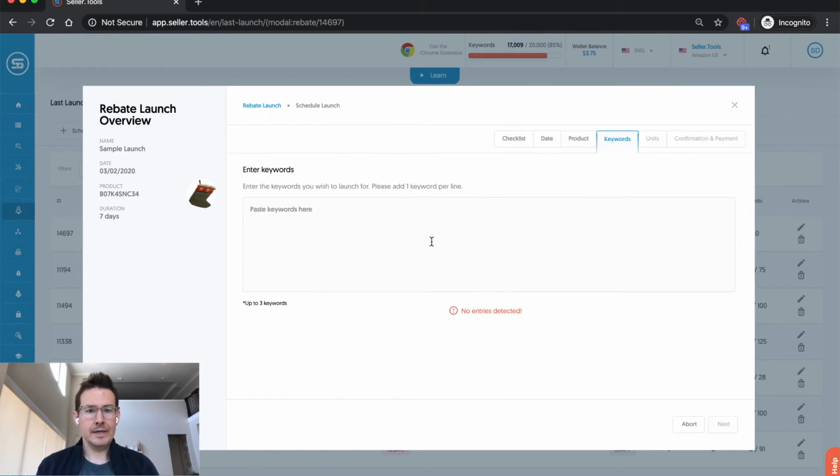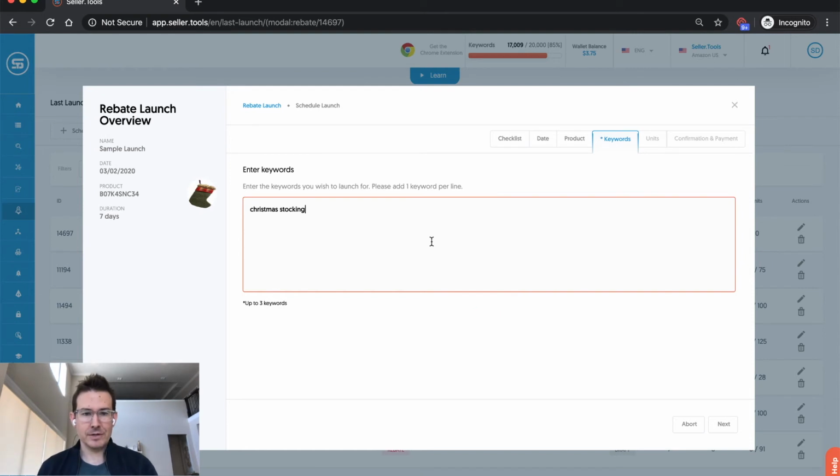And now we'll add in some keywords. Now you can launch with as many as 3 keywords, again, for example purposes. I'm just going to include what amounts to my main or master keyword, Christmas stocking. If you add additional keywords, it's as easy as adding it to the subsequent line. Again, you can run up to 3 per launch, but I'll leave it with my 1 for now. Go ahead and click next.